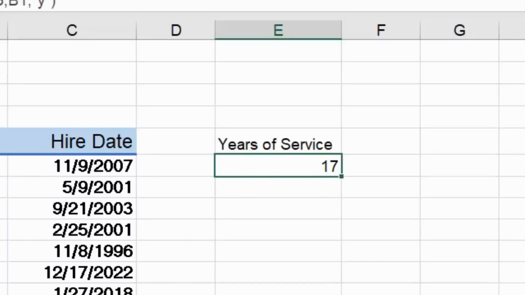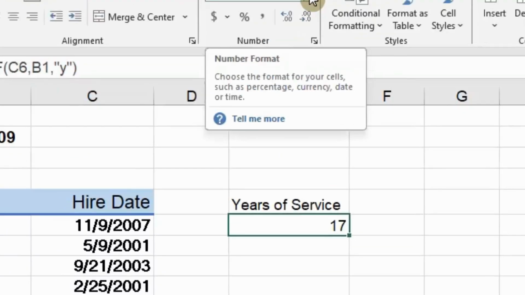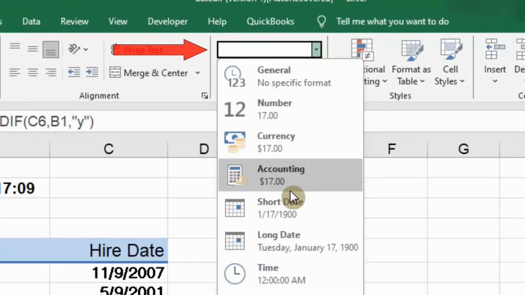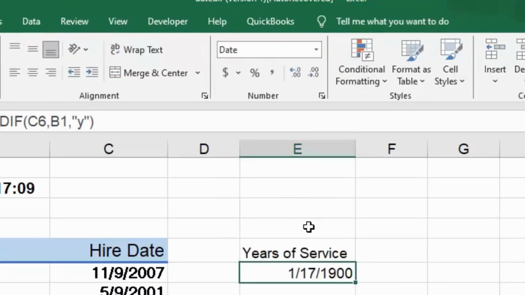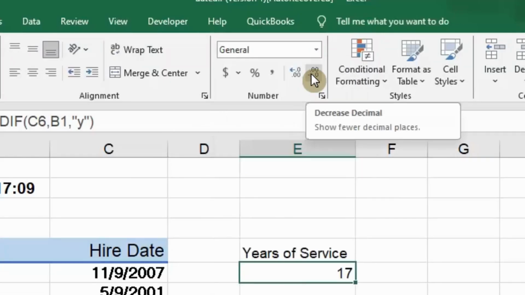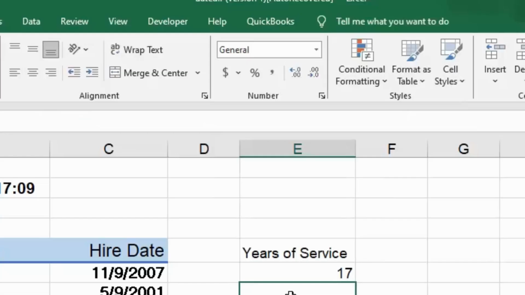Now, by default, if you don't have General selected, for example, if you have Date selected, you can see that it gives you something that's obviously incorrect. So years of service is 17. That's exactly what we need. Let's go on to the next one real quickly.